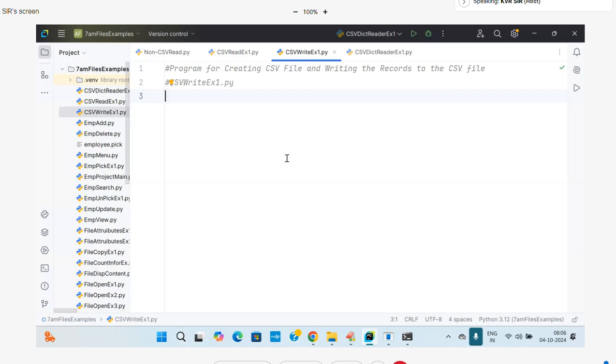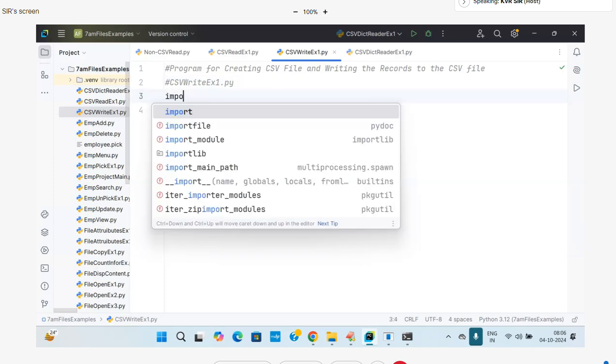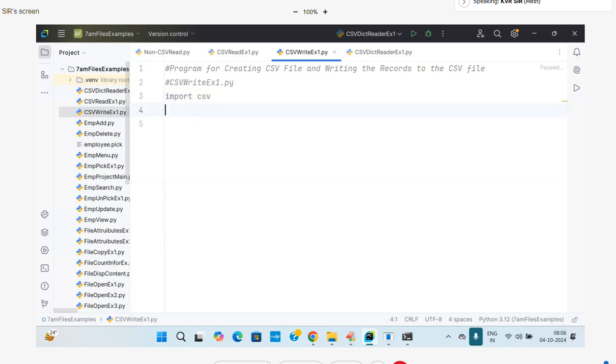So how do you write this data now? What are the steps required? We are supposed to follow a number of steps. So import csv, it's not a big deal. Next.